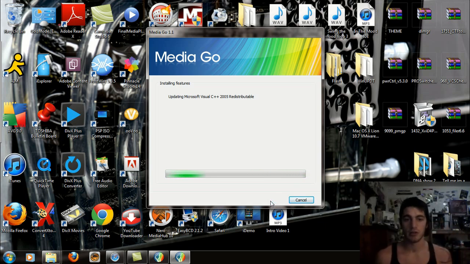So let that install. Now while that's installing, I'm gonna put my PSP in USB mode. So I'm gonna plug that in like so. Plug the USB cable in the correct way. Right. Updating Microsoft Visual C++ 2005. Updating Adobe Flash Player. Updating PlayStation Store file downloader component.